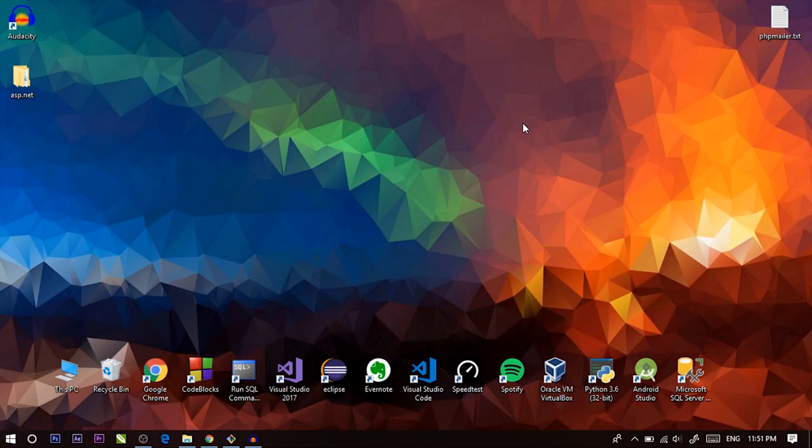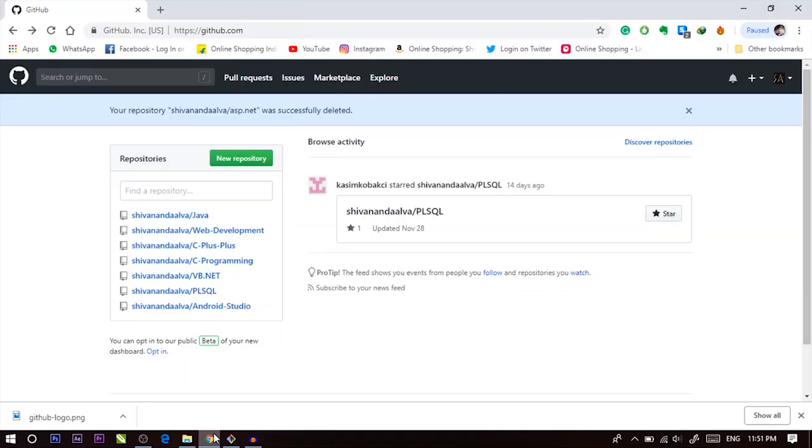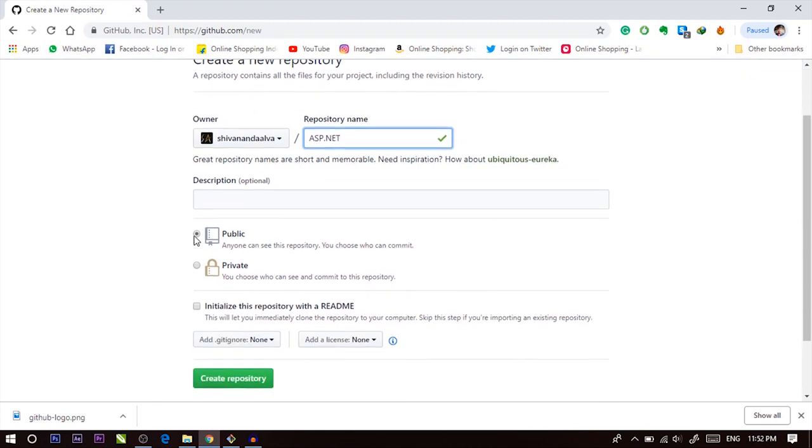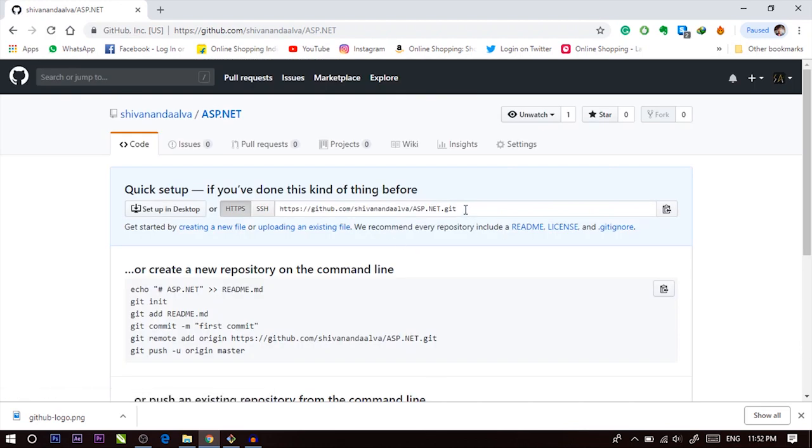So let me first open Chrome. Then let's create a new repository. I will name it ASP.NET. It should be public, and let's create. So here is the URL, so we need to copy that. It's an HTTPS URL.